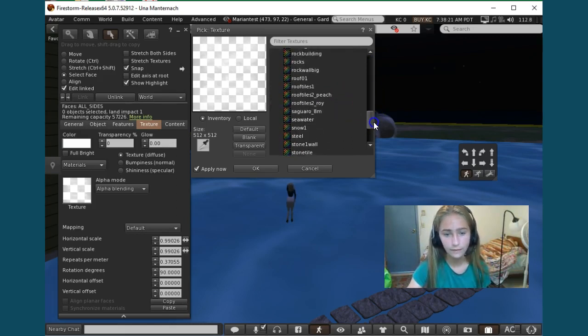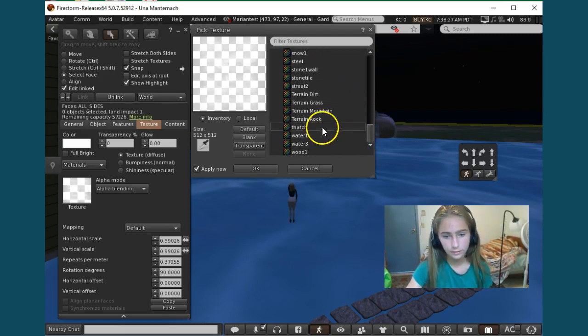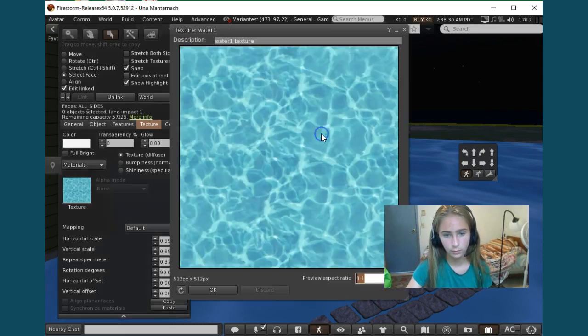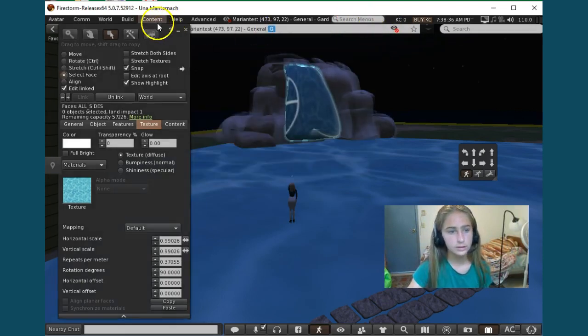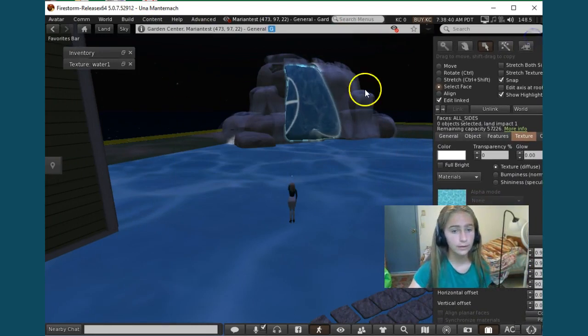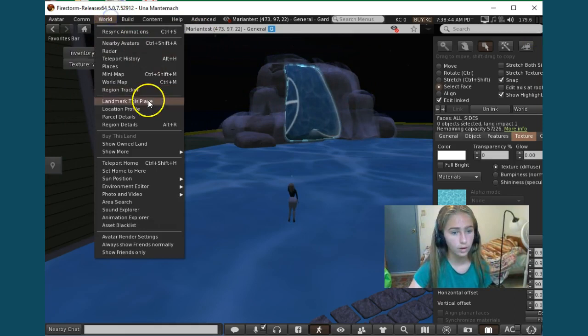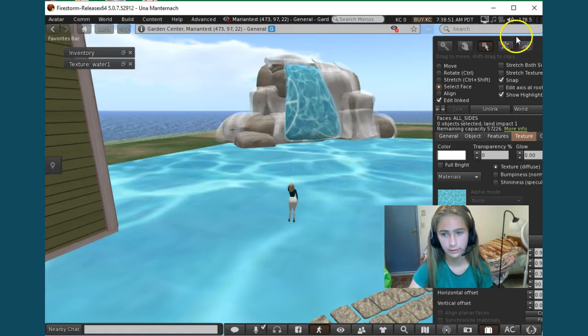So just have fun with this. Click whatever you like. And then, yeah, so I'm just going to click Water 1. That's cool. And then also, guys, if it's too dark for you, like this is midnight right now, just click World and sun position, and then click Midday, and then that's the brightest there is.